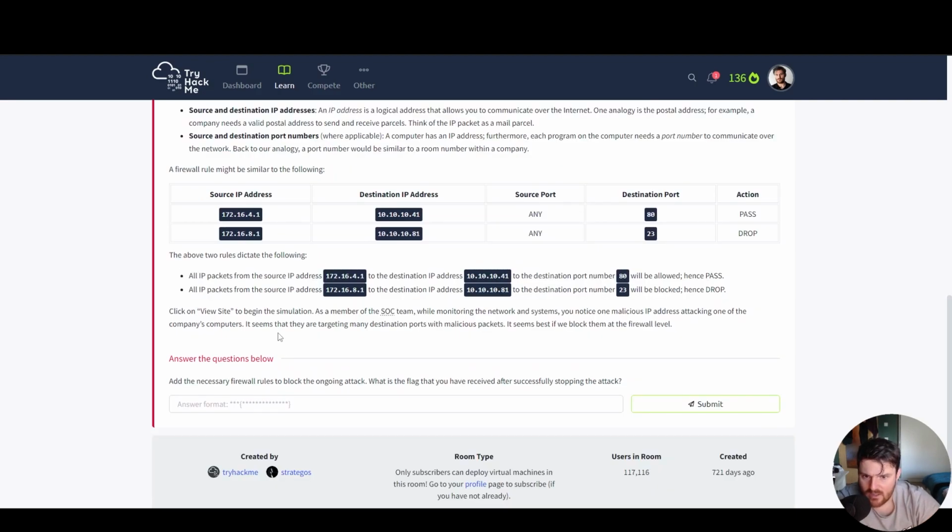Click on View Site to begin the simulation. As a member of the Security Operations Center team, while monitoring the network and system, you noticed one malicious IP address attacking one of the company's computers. It seems that they are targeting many destination ports with malicious packets. It seems best if we block them at the firewall level.